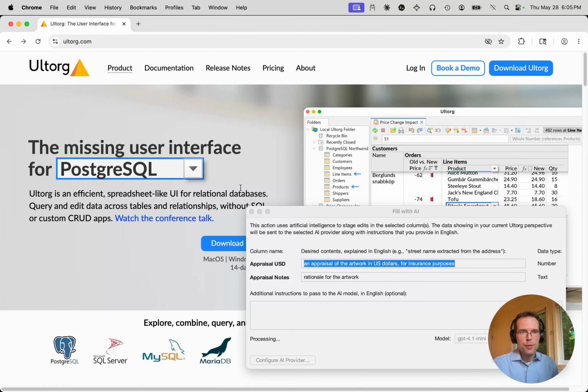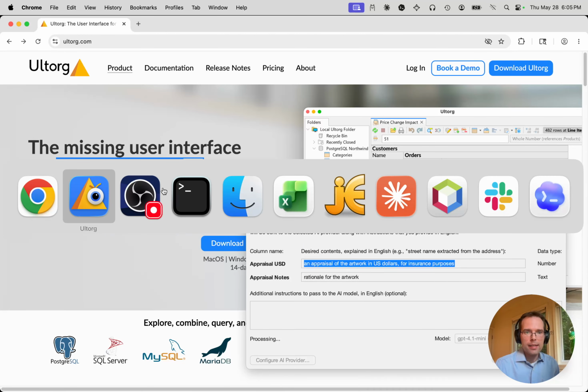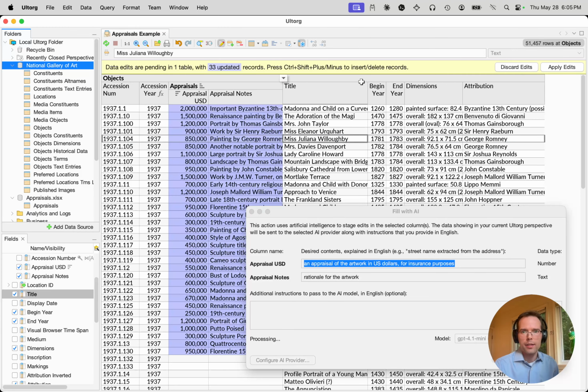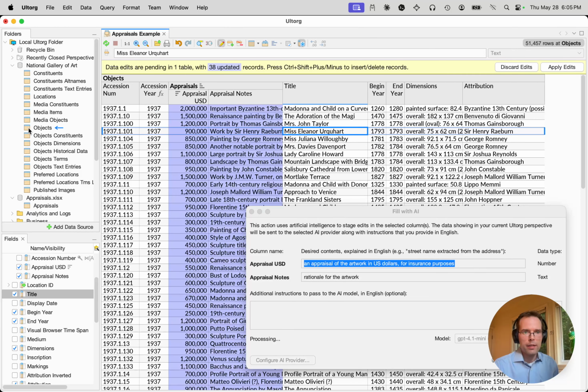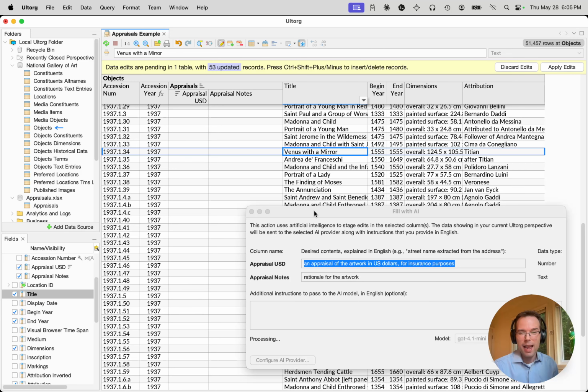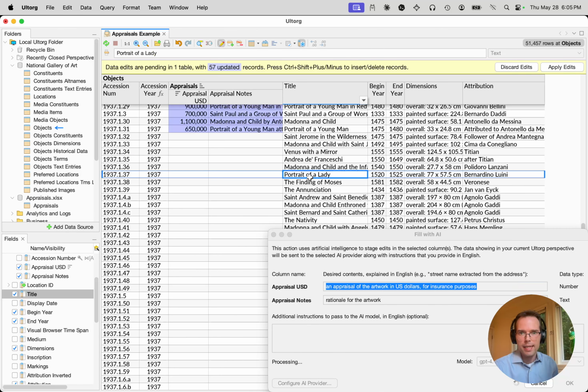Ultorg is the user interface for relational databases, and it's this desktop app here. Right now, it's connected to a Postgres database from the National Gallery of Art. We are looking at this one table here called Objects. It's about 51,000 rows of art objects that are exhibited at this museum in Washington, D.C.